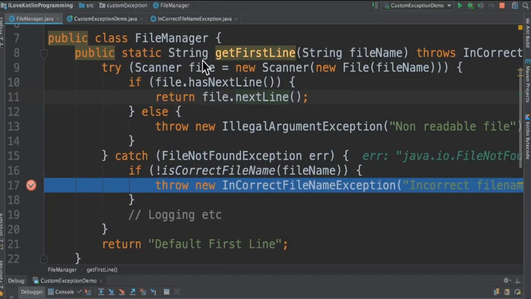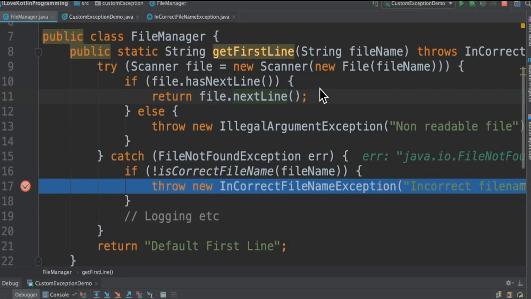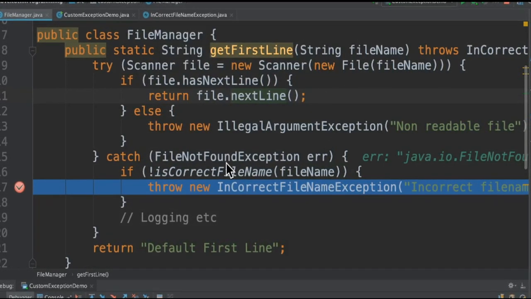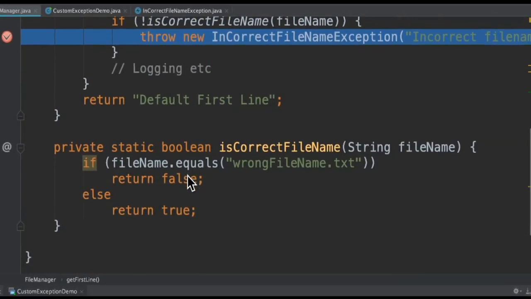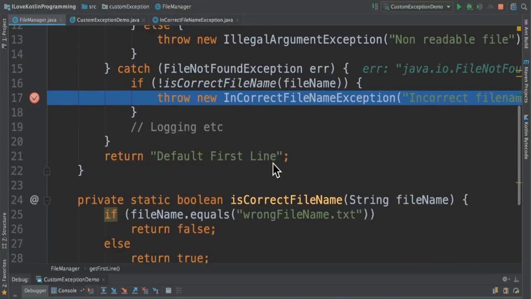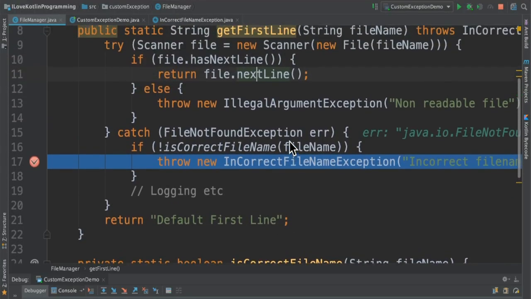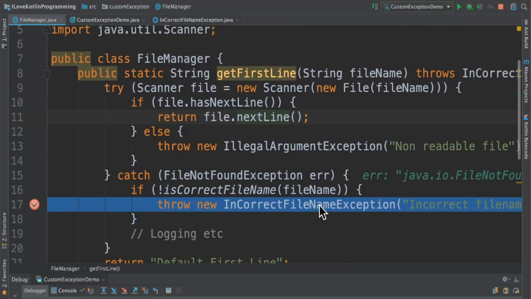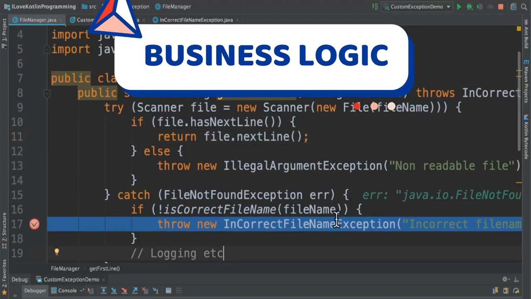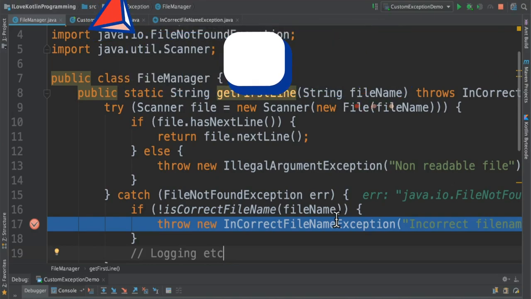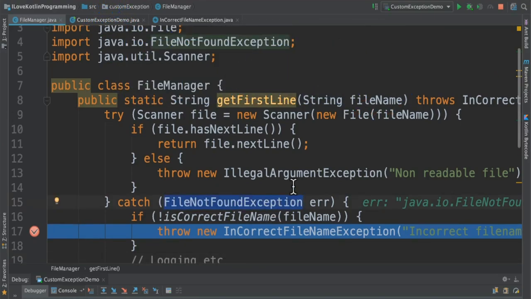So here in this FileManager class, it's trying to read the file. The file is not available, so FileNotFoundException is thrown. What I'm trying to do inside here is check the file name. If it's equal to a wrong file name, then we are throwing an IncorrectFileNameException. This exception is a custom exception. This belongs to the business logic of the application, whereas this one is a default exception from the Java programming language. So how do I create a custom exception?